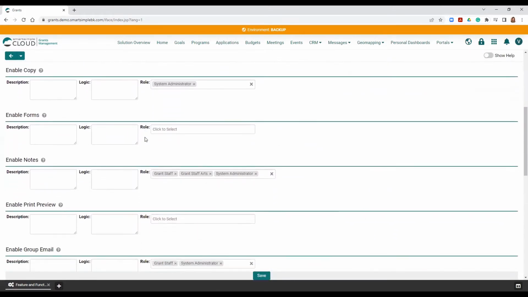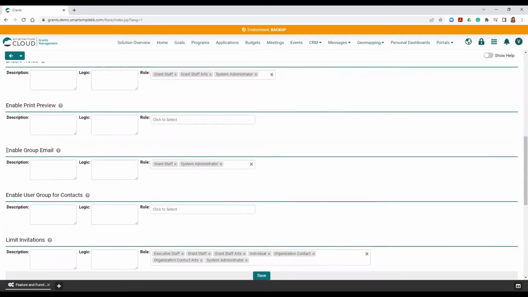We're going to scroll down to enable group email. Here it is. Roles added here in this role box will have the ability to send group emails for these records. Add them here and select Save to save your changes. Group email will now be enabled for users of the specified roles and records.